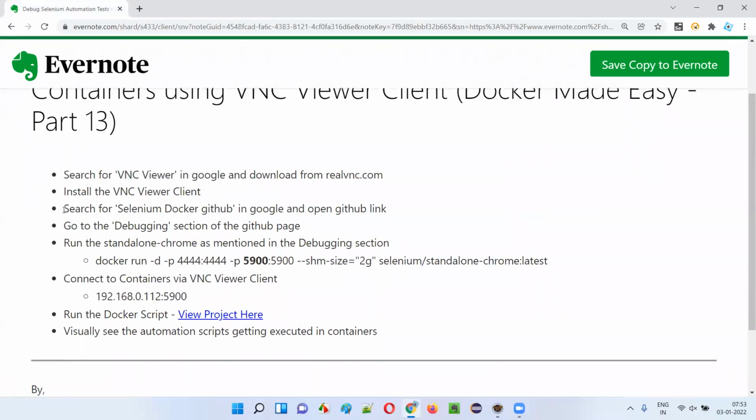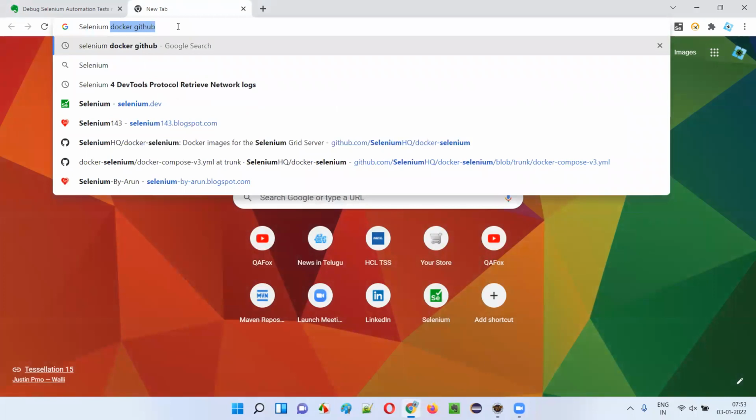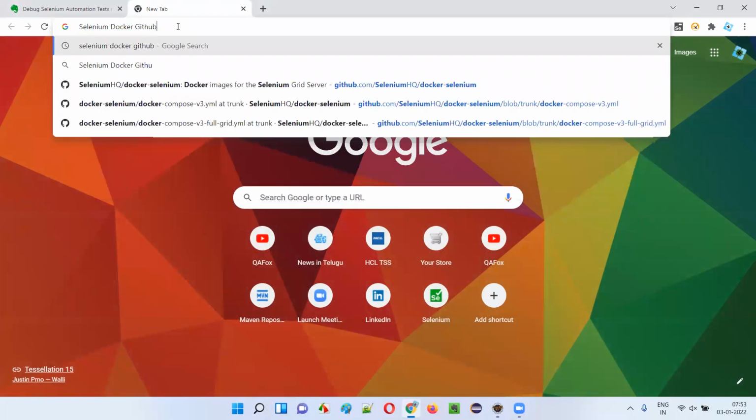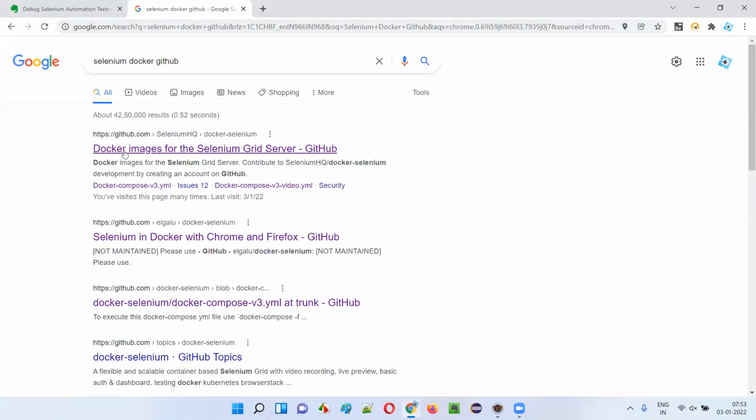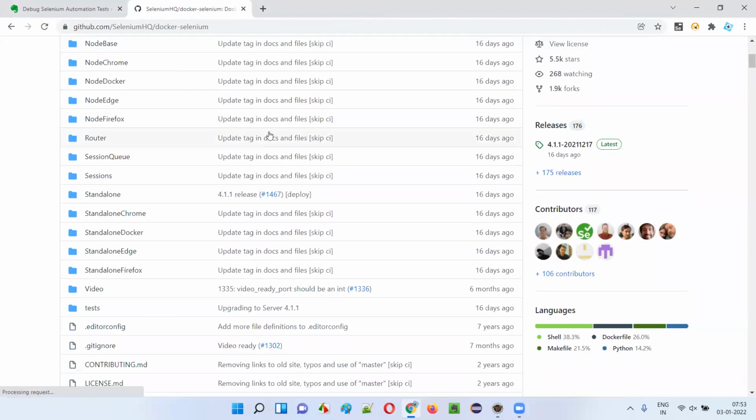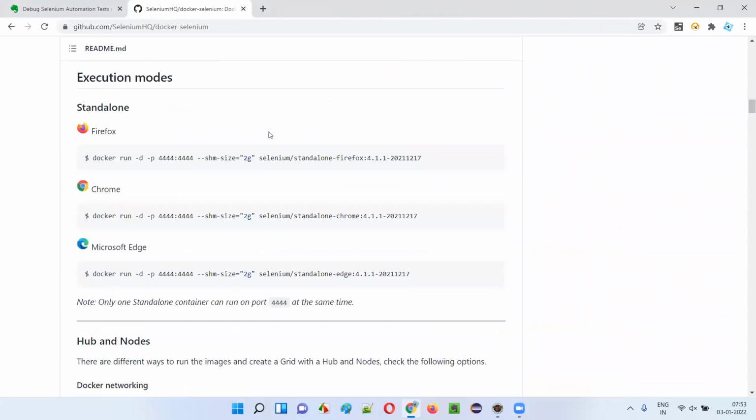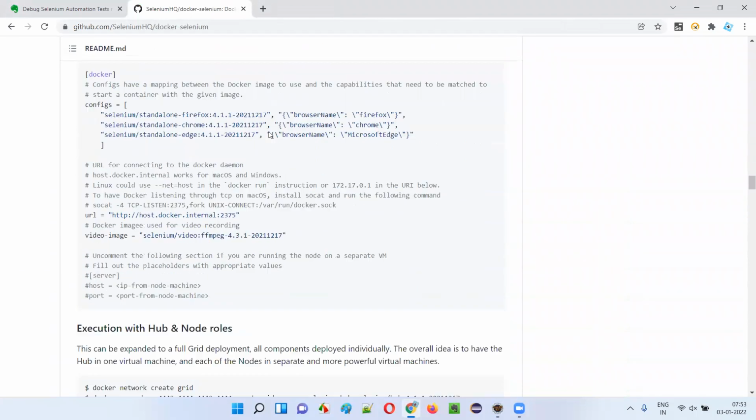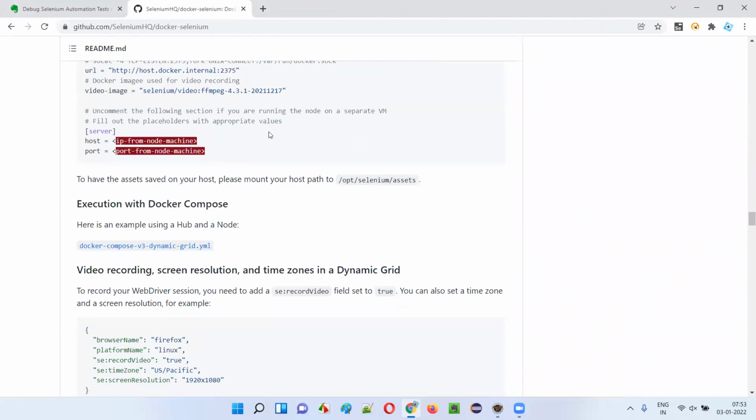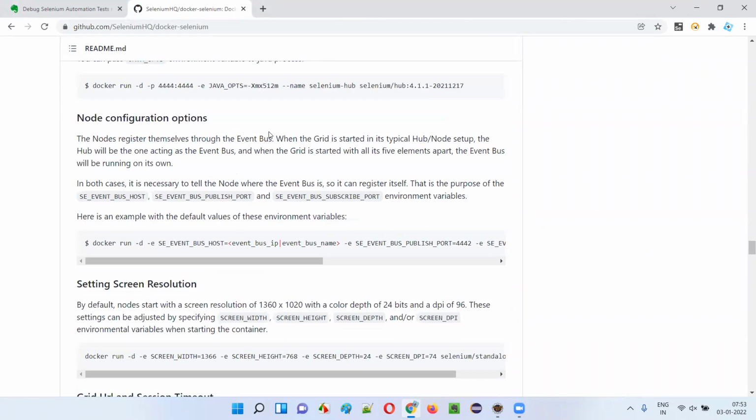Okay. Now, the next thing I have to do is search for these three terms: Selenium, Docker, GitHub. Just three terms. Selenium, Docker, and GitHub. Google search, and you'll get this link in the search results from github.com for Docker Selenium. Just click on that link. Scroll down until you see a section known as debugging. Keep on scrolling until you see a section known as debugging.